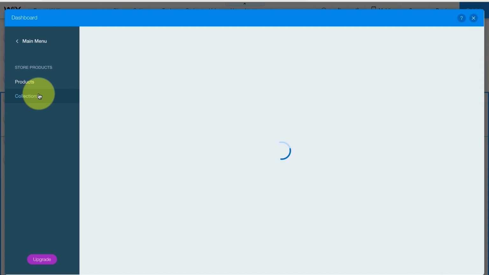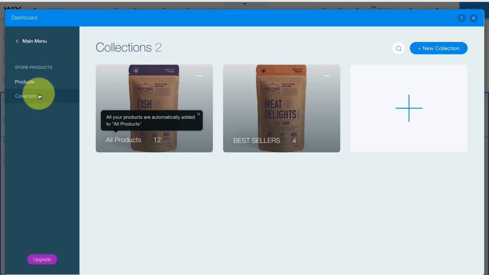Collections are like a folder. You can put all of your products in there. If we use shoes, for example, a great way to use collections is to have one that is shoes for men and another that is shoes for women.